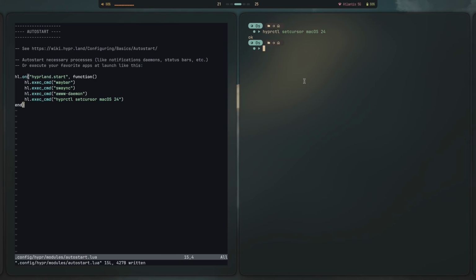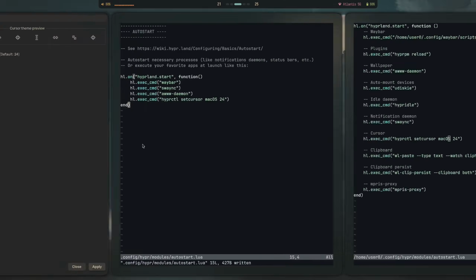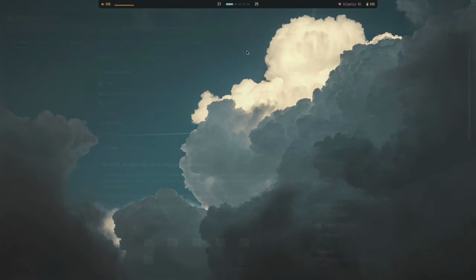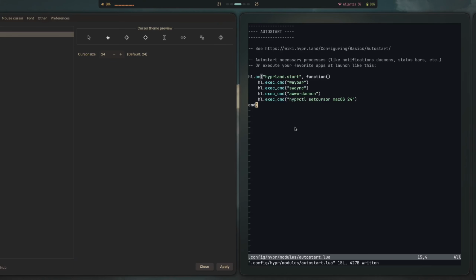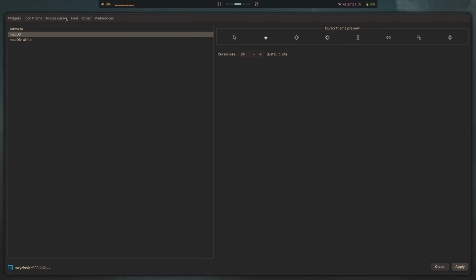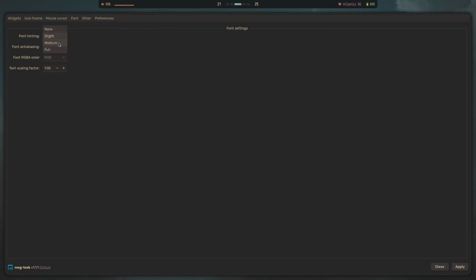The cursor name actually has to be pretty much exactly what you're seeing in NWG Look, otherwise it's not going to set it. So I have set that, and now when I hover over any particular app, you see the macOS cursor there. Fantastic. Now let's close these. Let's move on to the final thing, which is going to be the fonts.